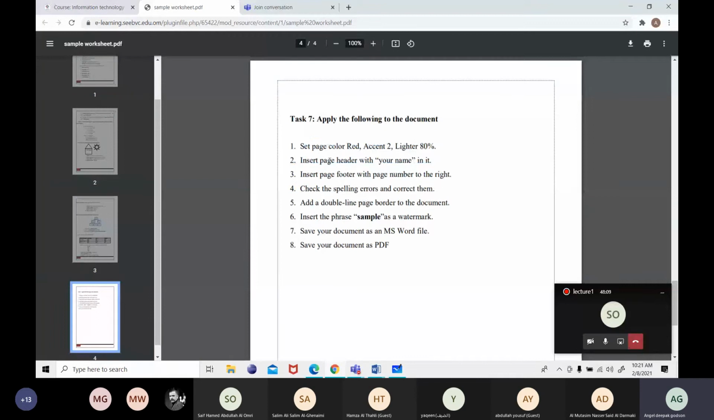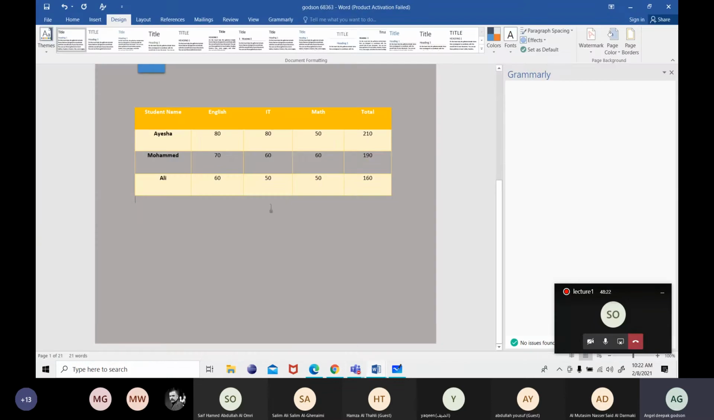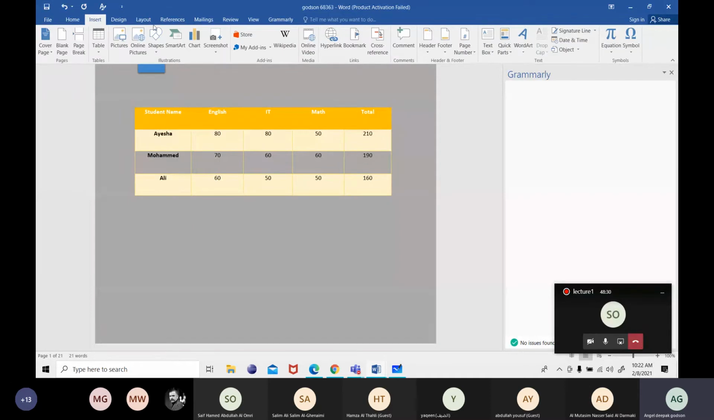Insert page header with your name. Now we are going to insert the page header. Let's see how. For the page header, go to Insert. Here you have header, footer, page number, many things. So what we are going to do now is choose the header.